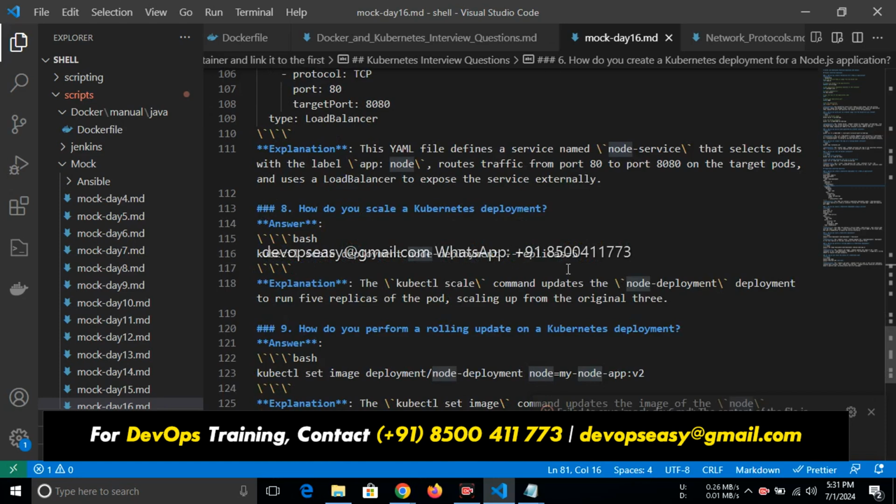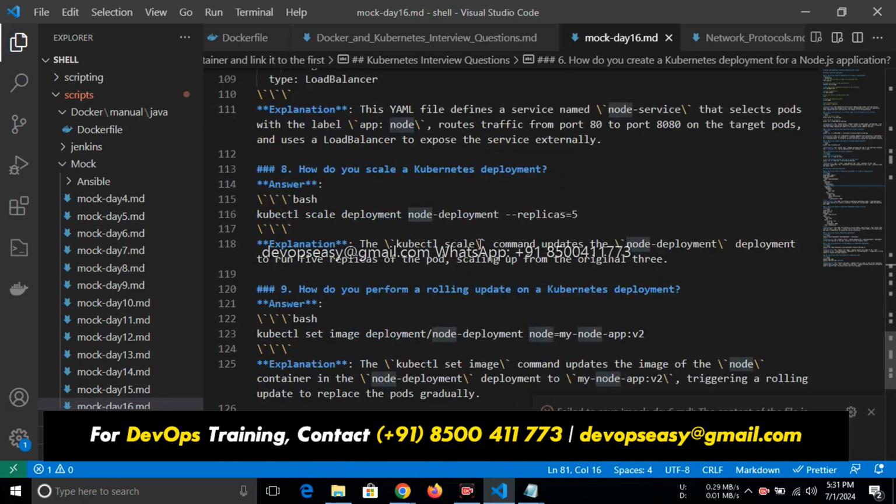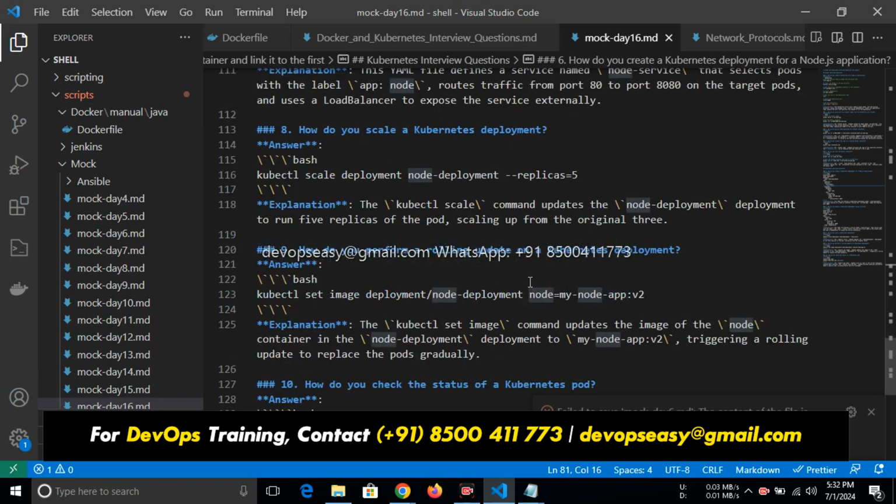How do you scale a Kubernetes deployment? kubectl scale deployment, then --replicas=5. You can give the replicas anywhere, nothing will happen. Once you set up the Kubernetes cluster, try to copy this and execute this command, and let me know whether it is working or not.